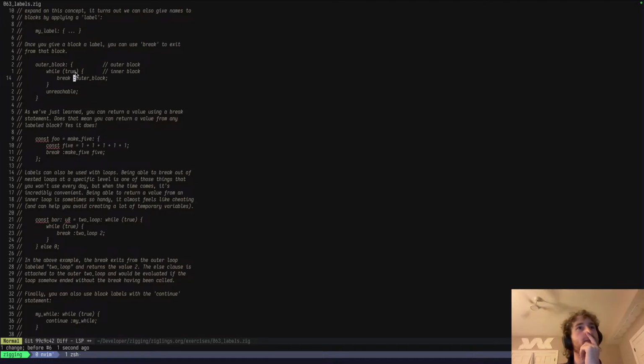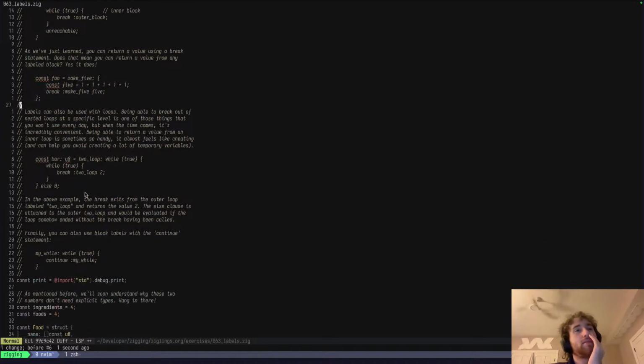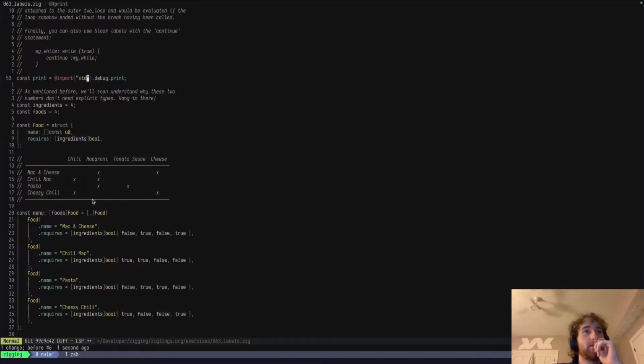Okay, so you use a label by that. As you just learned, you can return a value using a break statement. Does that mean you... Interesting. This is kind of cool. I've never seen this in a programming language. Labels can also be used with loops. Being able to break out of nested loops at a specific level is one of those things you won't use every day, but when the time comes, it's incredibly convenient. That sounds about right. Oh, the break would like bubble up. That is actually very cool.